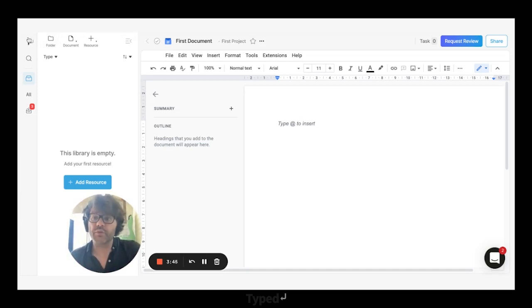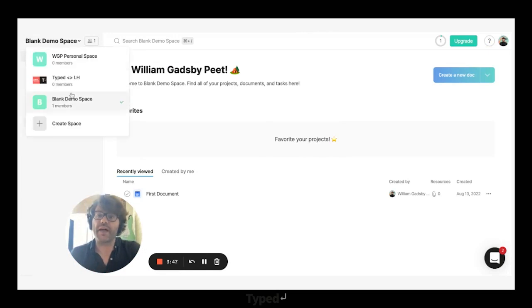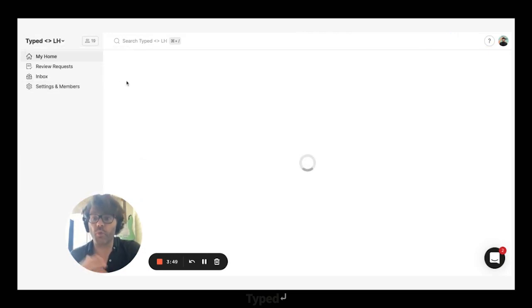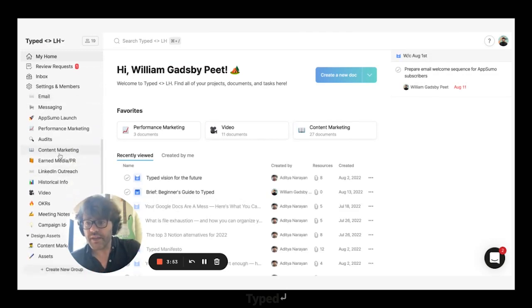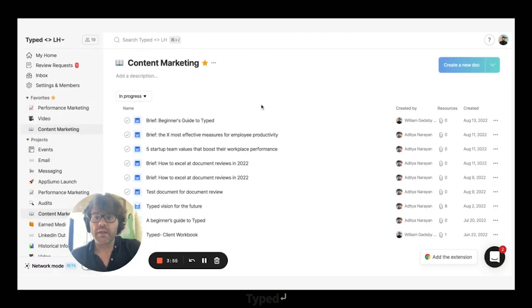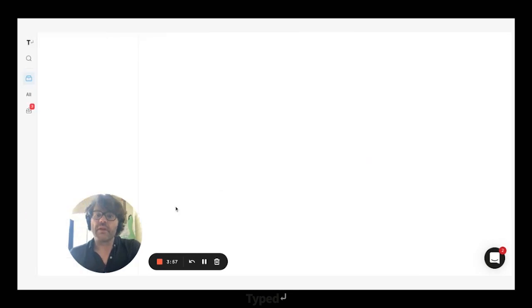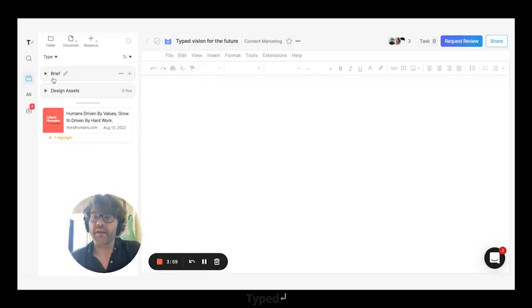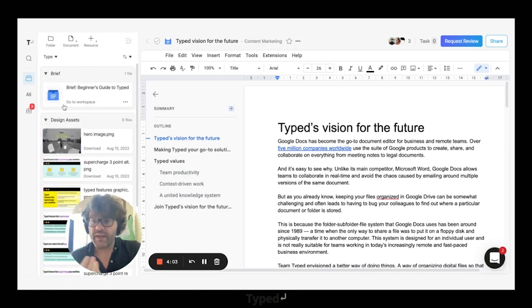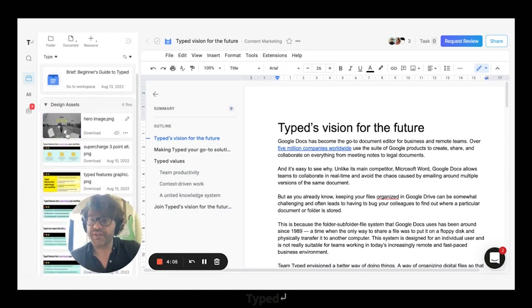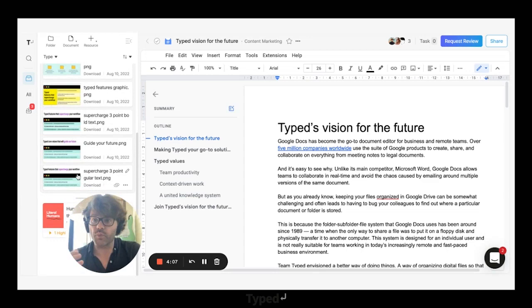So I'm just going to take you over to a different workspace to see what that looks like, sort of when you've got everything populated. So yeah, we'll jump into this content marketing tab, and you can see here, this is a blog piece that we've been writing, Typed's vision for the future, okay? And within here, you can see we've got some resources, we've got the design assets where I've put all of the PNGs into one folder.